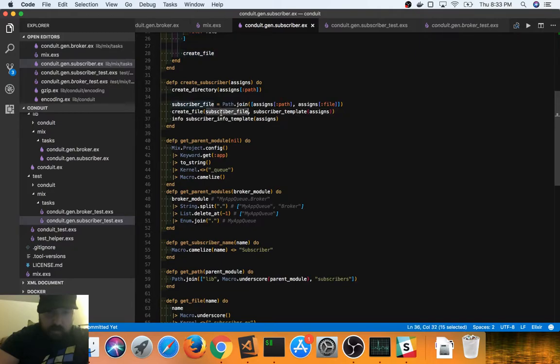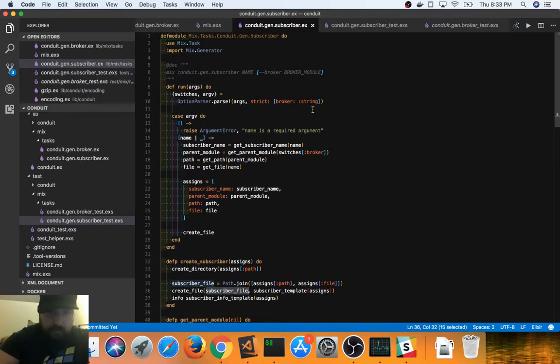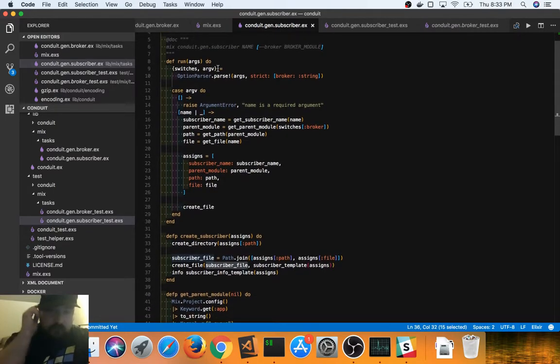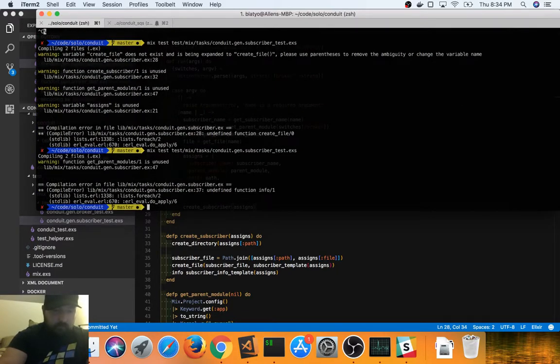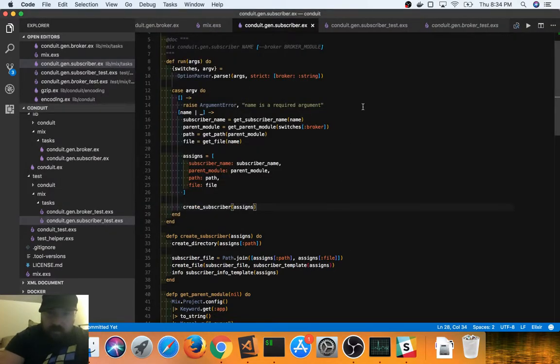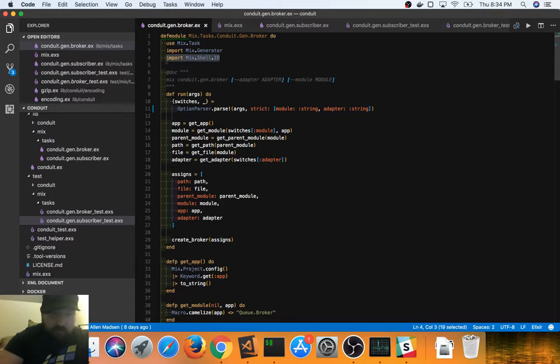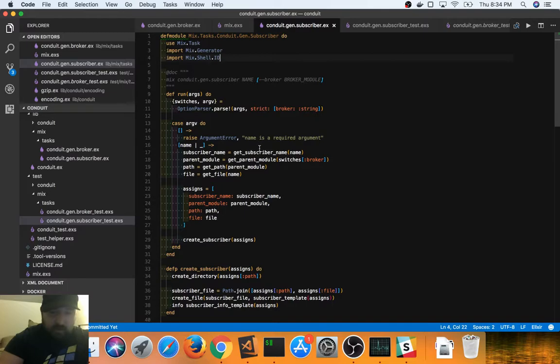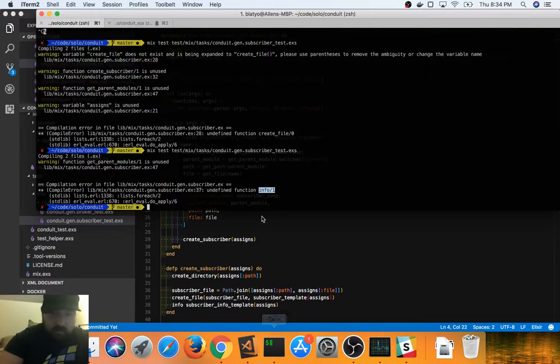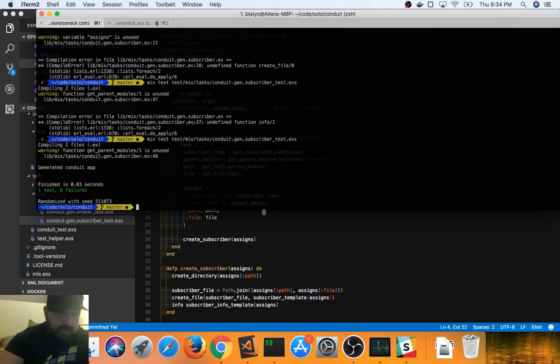So path and contents. Oh, I should have called create subscriber here, and pass the signs. All right, so we have undefined function info. So that's because I didn't import this guy. So when I import that, that should work. All right, we got a passing test.